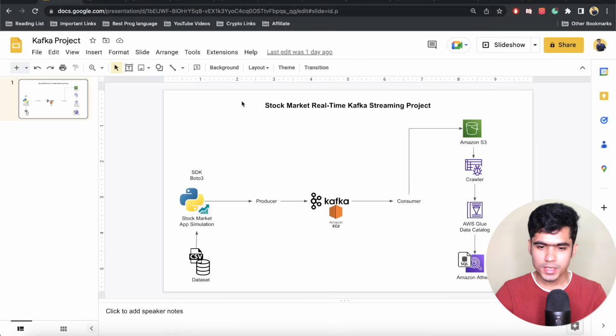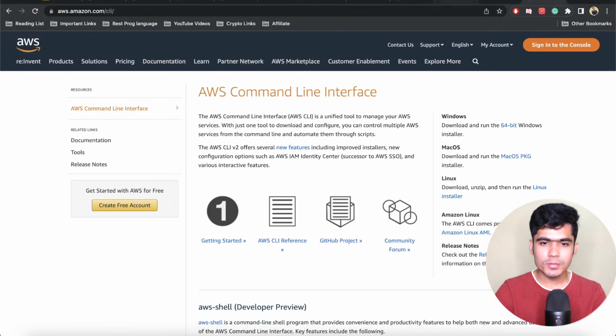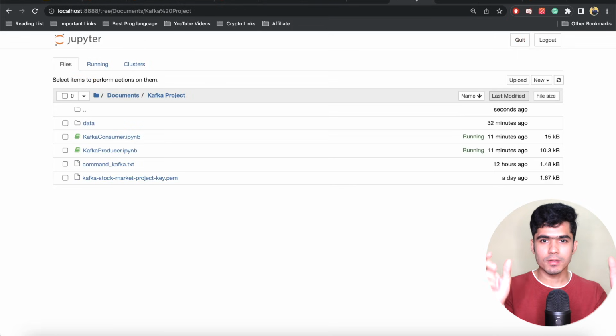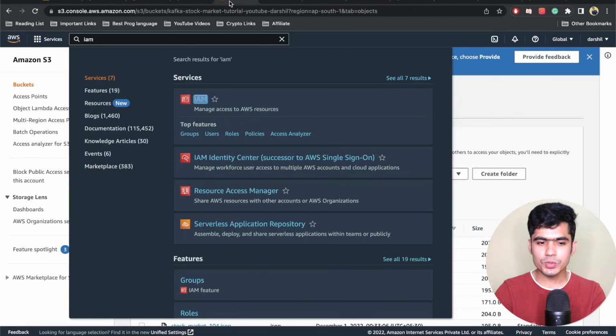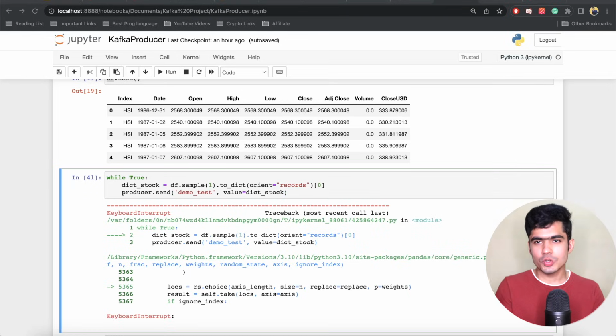So let me just go back to the architecture diagram. What we have is, we were able to upload data onto S3, we created the crawler and the Glue catalog, and we can easily query on top of it. So we kind of completed our entire architecture diagram, but we are not able to see the real-time data right now. We are not able to see the magic of real time. So we were able to do it, but we are not able to see this in action live.